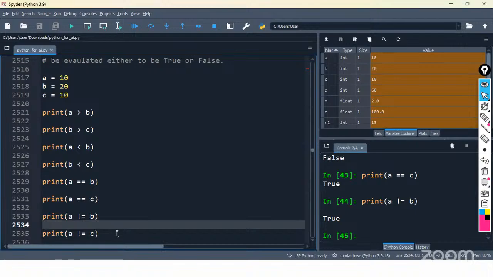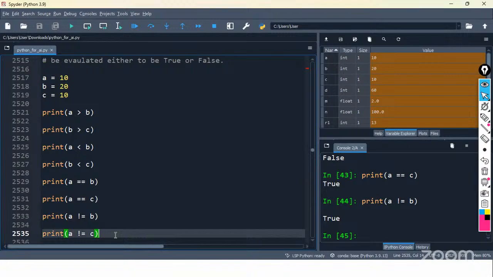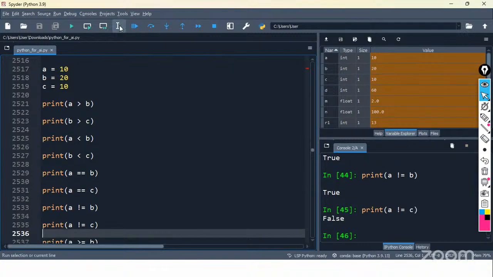Respond for line number 2535. A not equals to C. 10 not equals to 10. No, no, no. 10 equals to 10, right? So the output should be false.